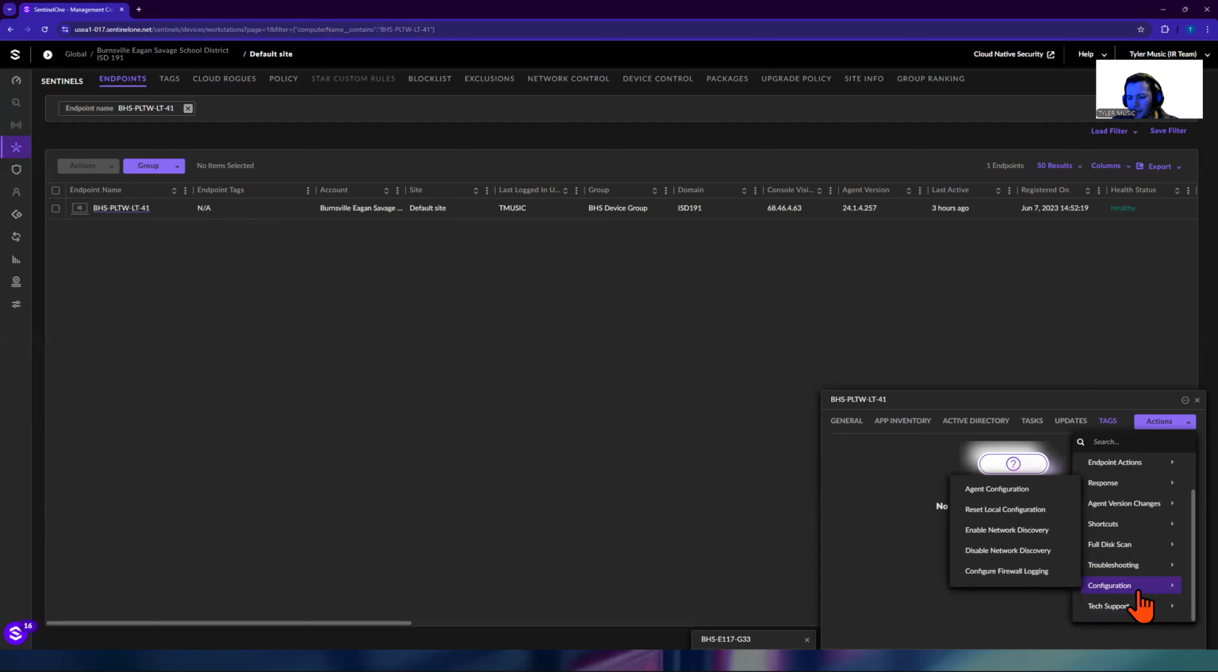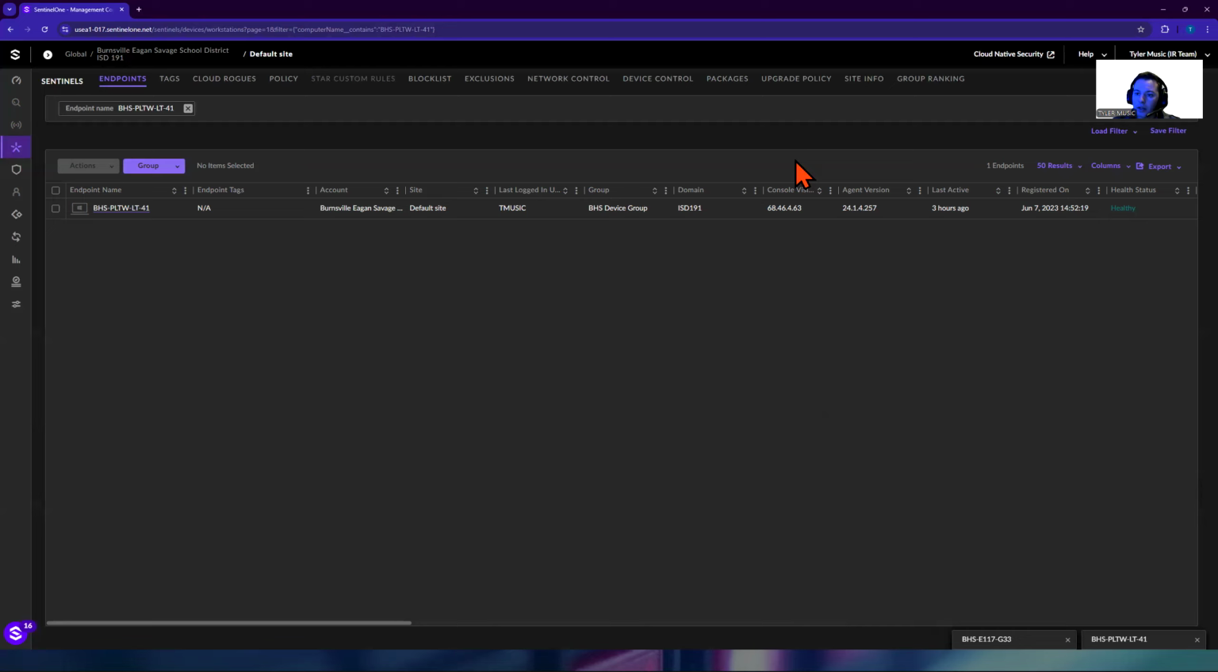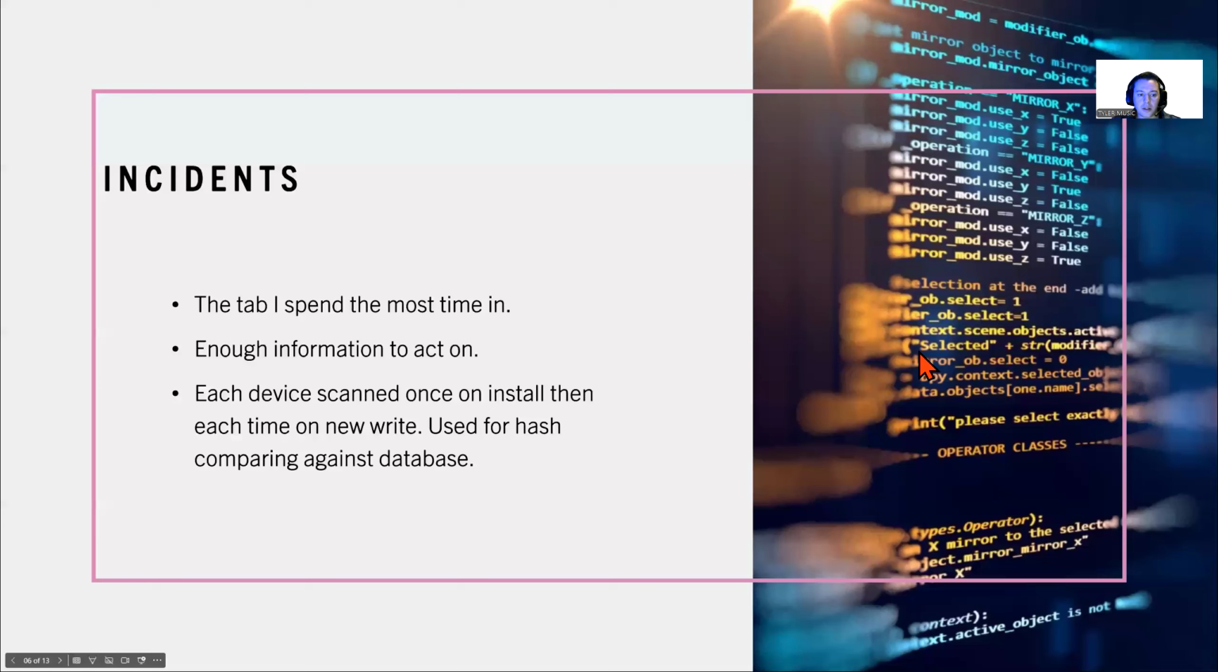There's a configuration tab. Don't touch that a whole lot. The tech support tab, I think, is actually just for if I put in a tech ticket with Sentinel-1 and I need help on something, this is probably where they'll navigate me to. Yeah. So that's everything for that little window. Pretty nice. On to the next one.